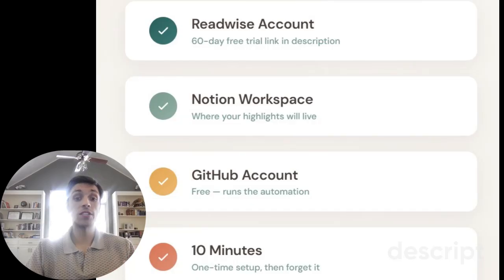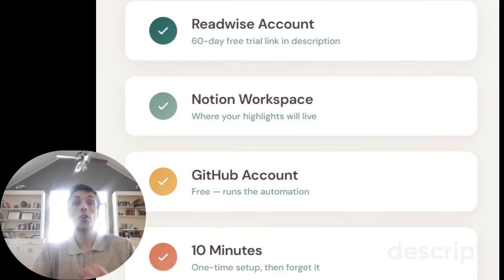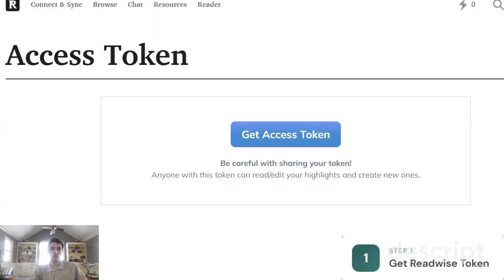Let's do it. Before we start, here's what you'll need. A Readwise account. I'll put a link for a 60-day free trial in the description. Your Notion workspace, ideally with one of the templates I've set up to work perfectly with this system, a free GitHub account so you can access the code and set up the automation in about 10 minutes. Got it all? Let's walk through it step by step.